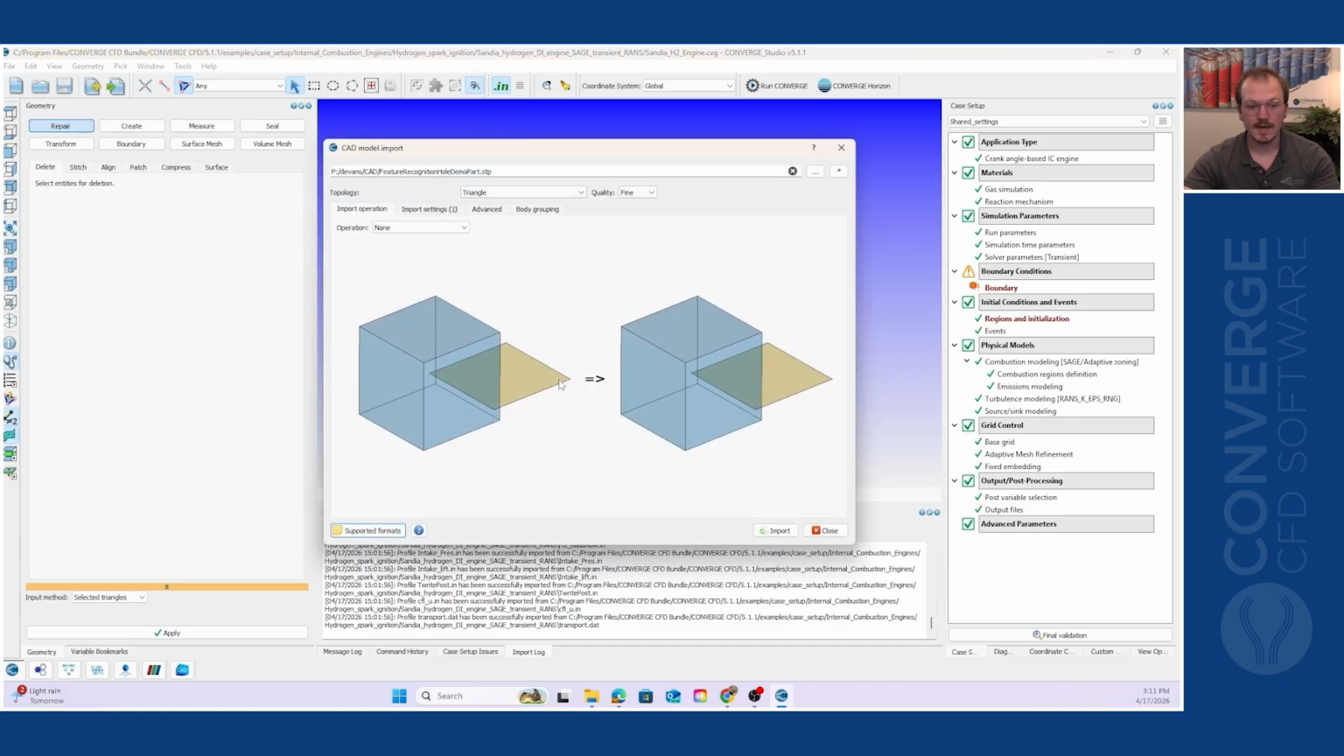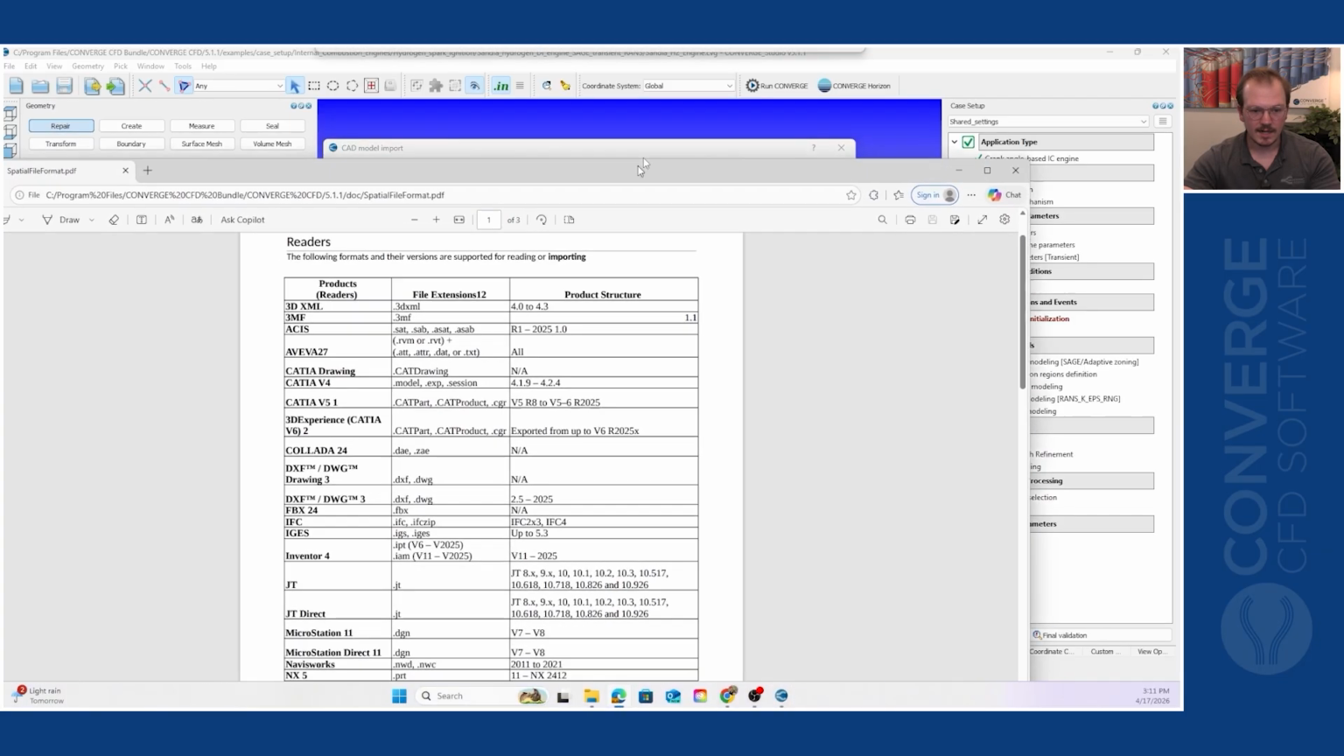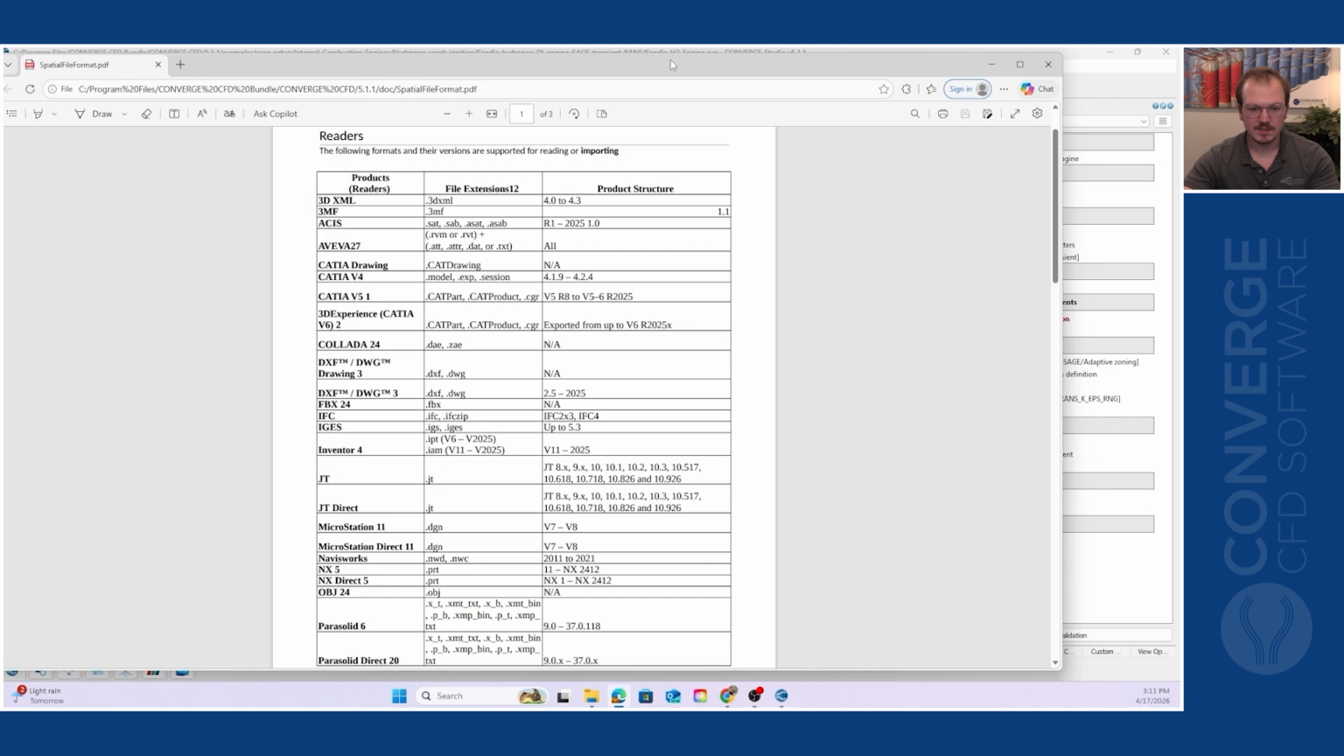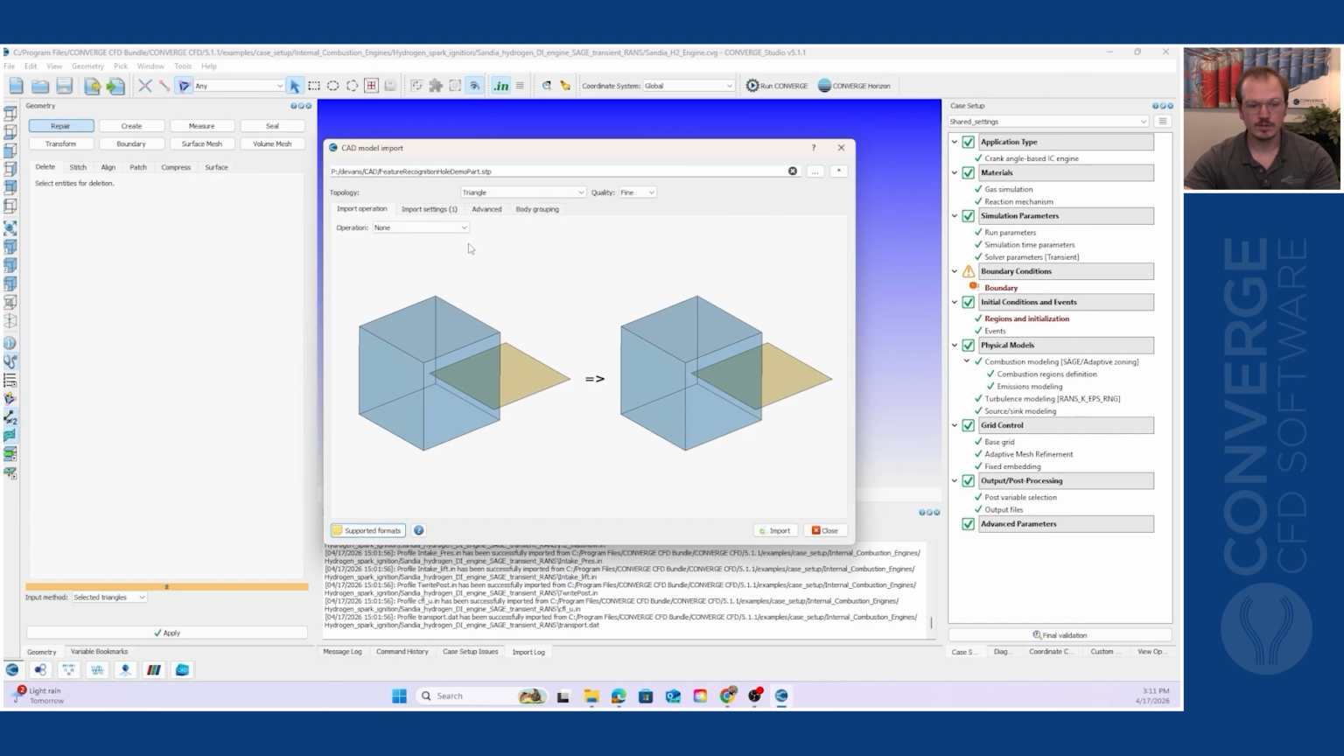And then, once the CAD model import panel is open, click on the Supported Formats button, and this will bring up a document that lists all the CAD file types you can import and export. You can also import your surface geometry directly if you have a .dat or .cgns file.